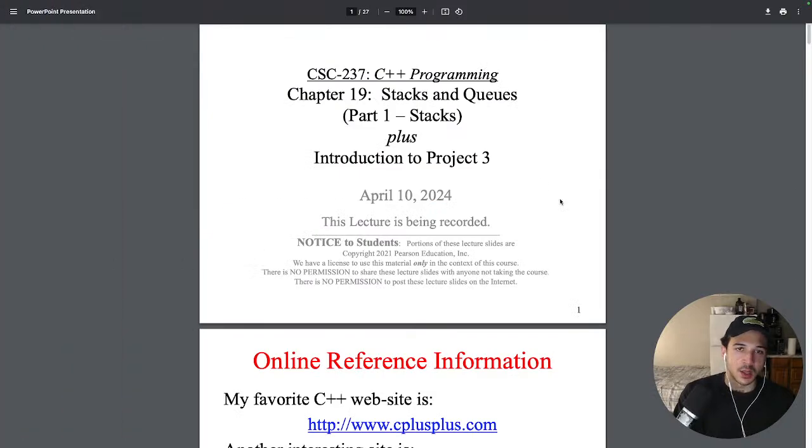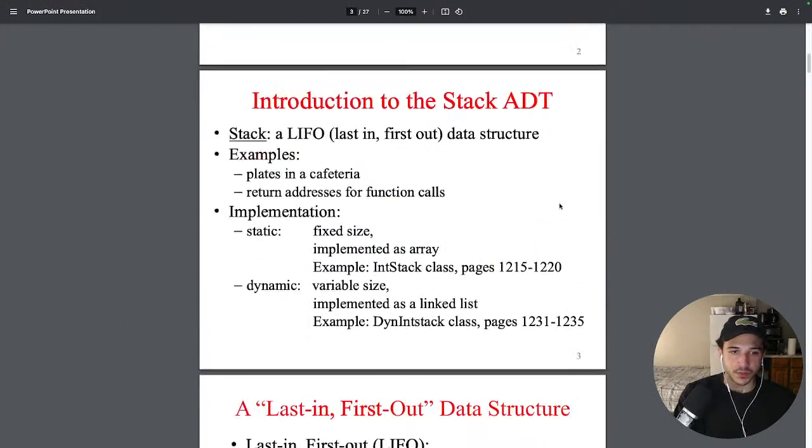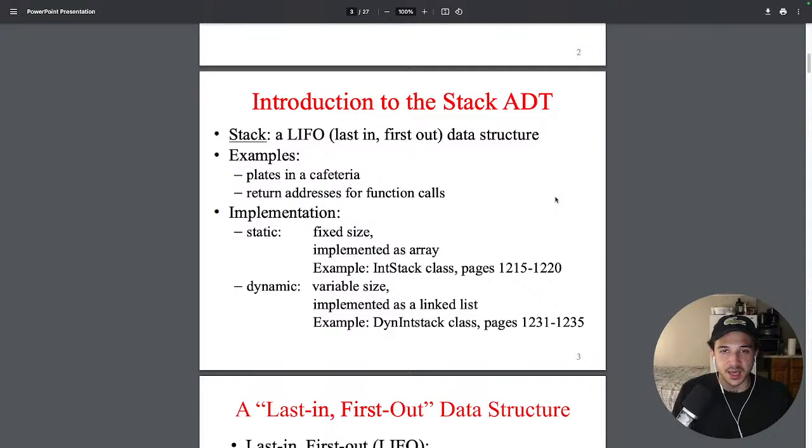Stacks and queues. Part 1, stacks. Introduction to the stack abstract data type. Stack, a LIFO, last in, first out data structure. Examples are plates in a cafeteria, return addresses for function calls. Implementation: static, fixed size, implemented as array.